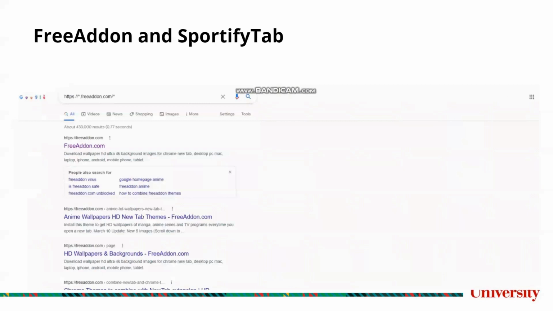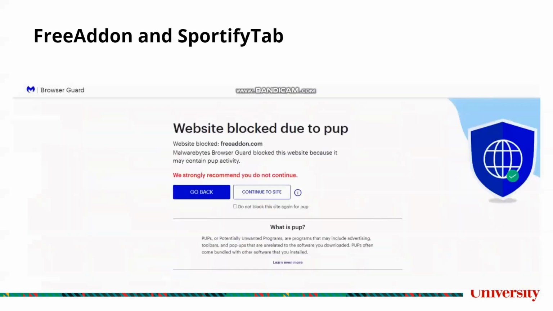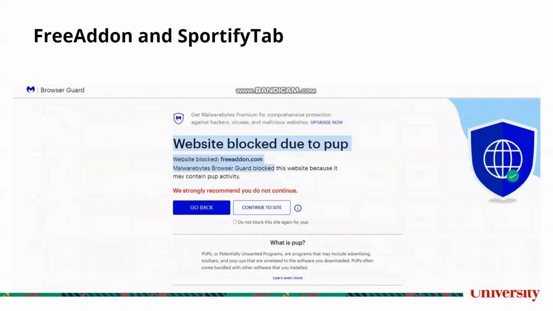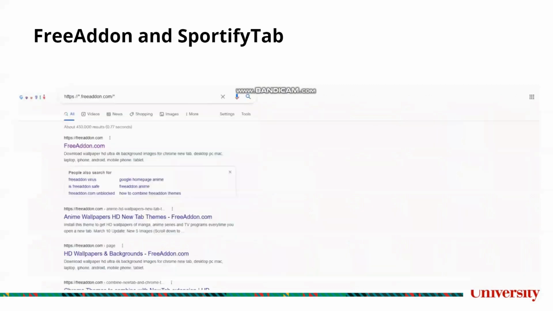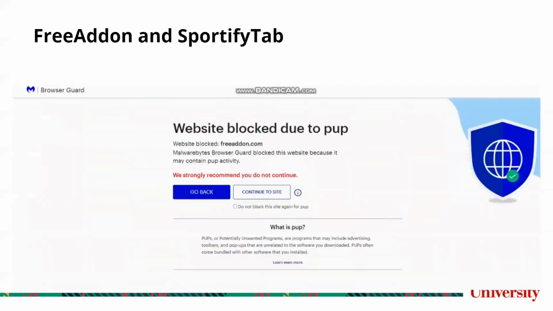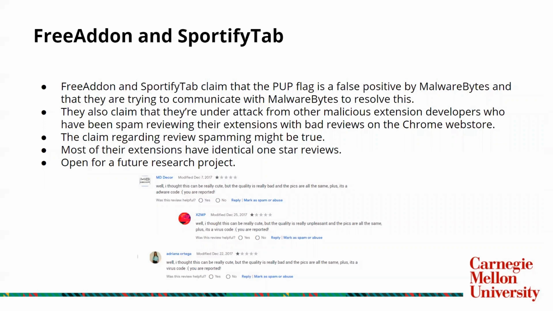We tried visiting freeaddon.com, but we were stopped from visiting it by the Malwarebytes browser guard extension, as it suspected the website to be running a potentially unwanted program. We can see this in the video on this slide. Anyways, moving on, the two sites mention each other as partners, and hence we'll be addressing them as such. They also claim to be developers of the extensions that request their host permission. They also claim that the PUP flag is a false positive by Malwarebytes, and that they are trying to communicate with Malwarebytes to resolve this.